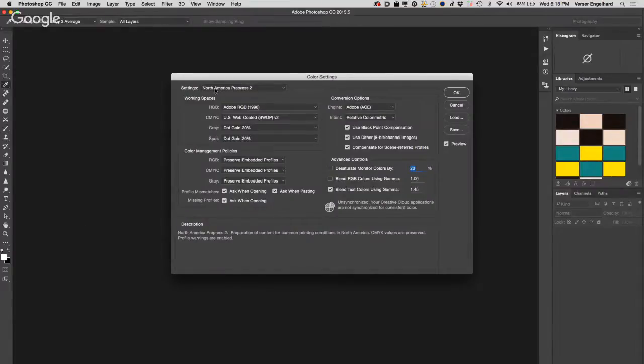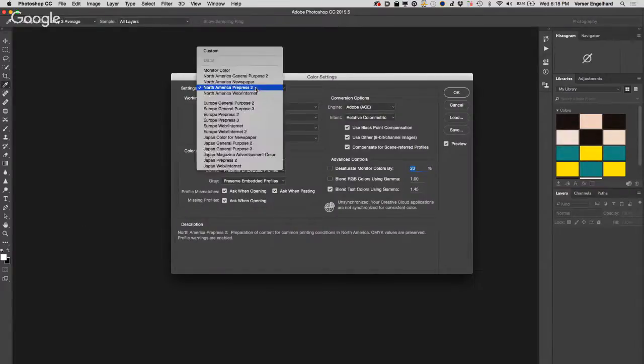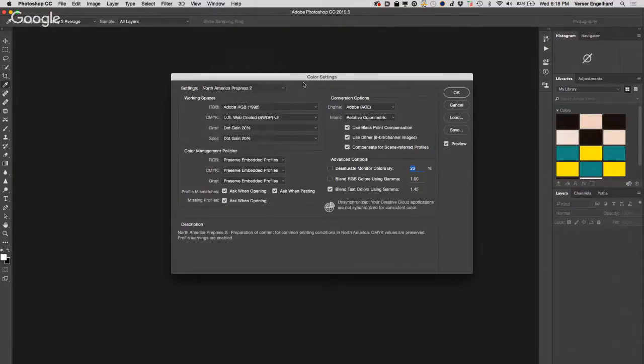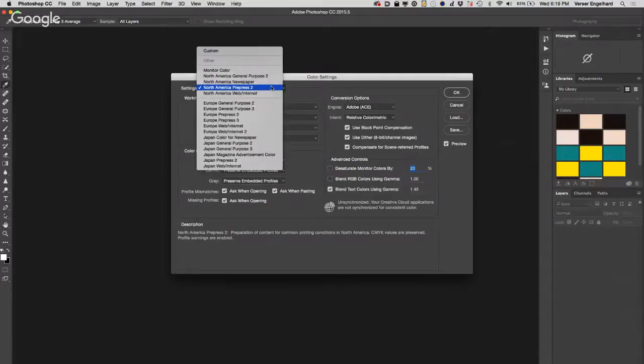And hopefully this thing does not say North American General Purpose 2. Does yours? No. North American Pre-Press. Okay, well, the North American Pre-Press people, they're getting halfway there. That's a good thing. For those of you who've got North American General, you need to change that. Click on this drop-down menu and change it from North American General Purpose 2 to North American Pre-Press.